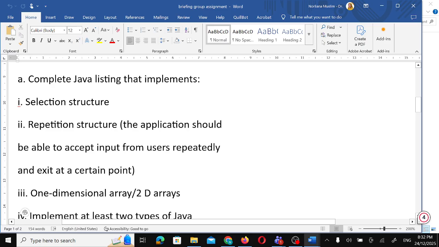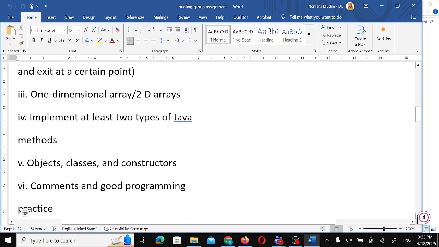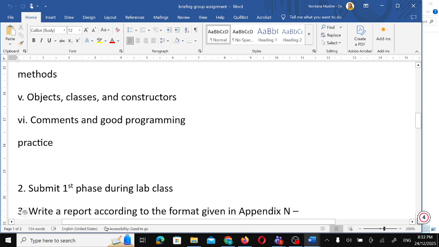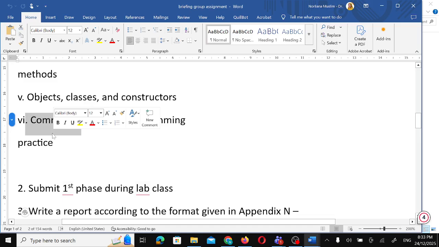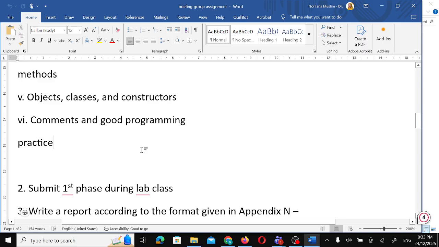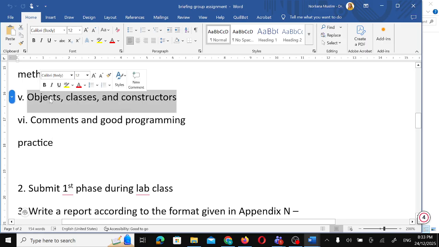Next, if you provide the coding, put remarks or comments in your coding lines to explain what each line is for. Except this one, I haven't explained; this topic is under this week's lecture.